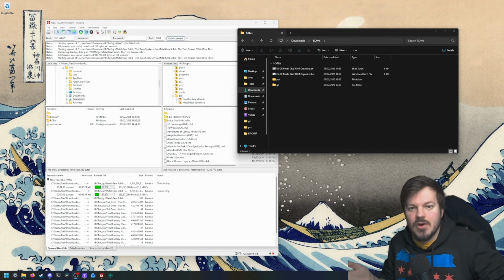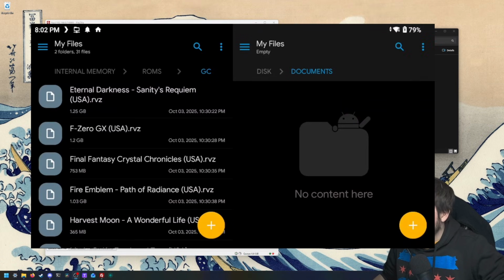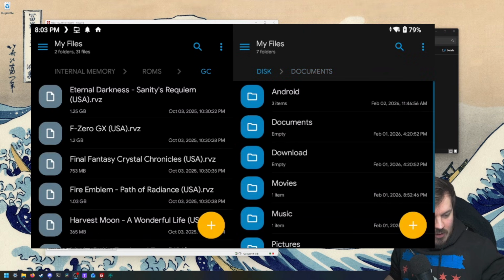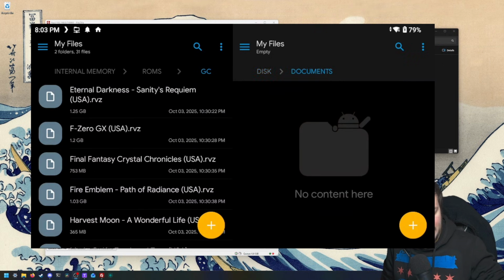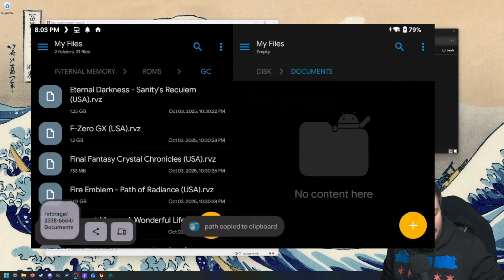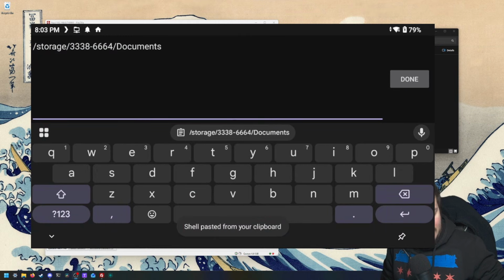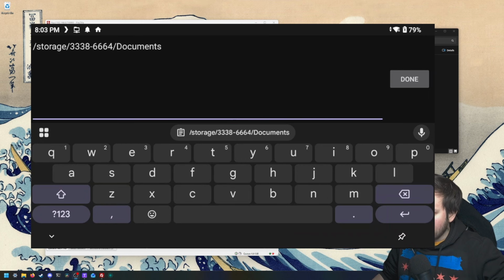Just whilst this is transferring, I'm going to show you how to get your SD card ID. Let's have a look at the Thor screen. If you watched my video about splitting ROMs across internal and external storage, you'll have seen that I have an SD card in. It won't let you do it if you're on the root of the SD card, but if you open a folder, I'm just going to open the Documents folder. Then if I press and hold where it says Documents and I copy path, you'll get this little pop-up in the corner, which is what you've copied. So there it is, 3338-6664. That's my SD card ID. I'm going to hide that again.